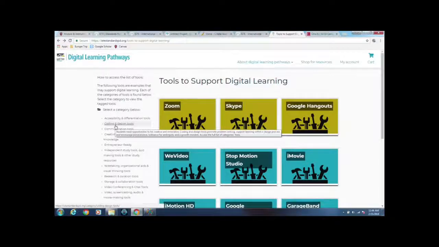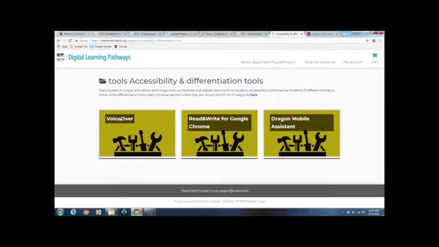On the left-hand side of the screen, you can see that there are different categories available for use. Each category has a few different online resources that may be helpful when choosing how you want to display the information that you want to give out. Most of these resources are free, but some of them do have paid options for upgrades. So first, let's look at accessibility and differentiation tools.